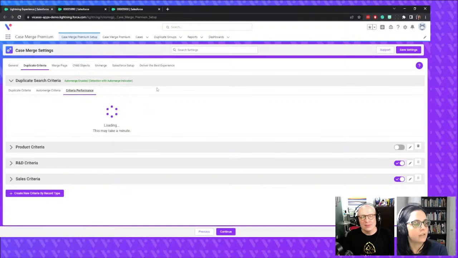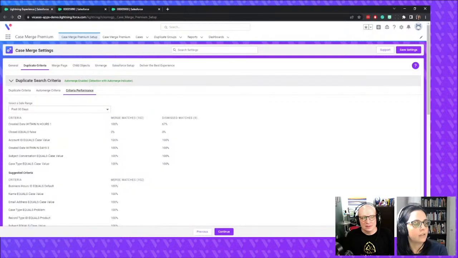So the more you merge, the more you have to work with. And we're going to analyze if all of your lines of criteria are good, if they are being matched as duplicate, or if people are dismissing them. So we're going to analyze all of that. And then we're also going to suggest other fields that you can add to those criteria lines.